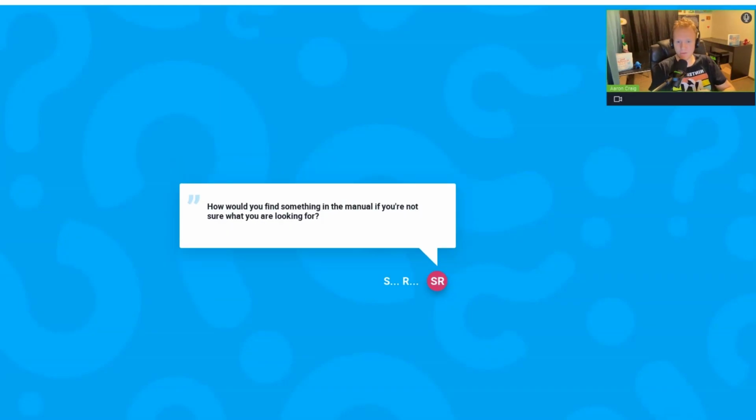Shane asks, how would you find something in the manual if you're not sure what you are looking for? So that is literally the most difficult thing when you're learning something technical. Like, I was trying to figure out the name of a part on a Raspberry Pi that I had, and I don't know what it's called. And so I have to figure out how to describe it, and I have to look this up. And really, the best way to do it is just ask on a forum and describe it the best way you can. Now, I like to just browse the manual sometimes, and maybe you'll get lucky going around through it.